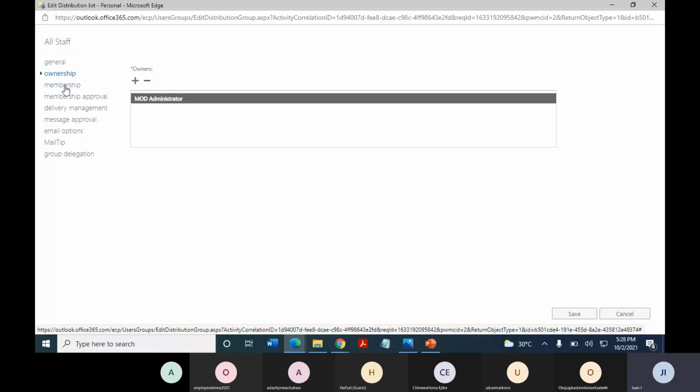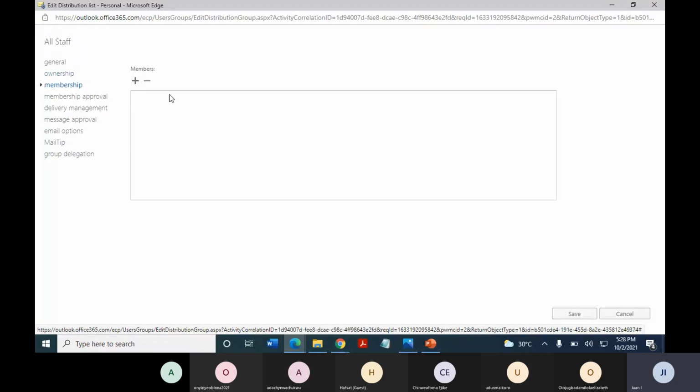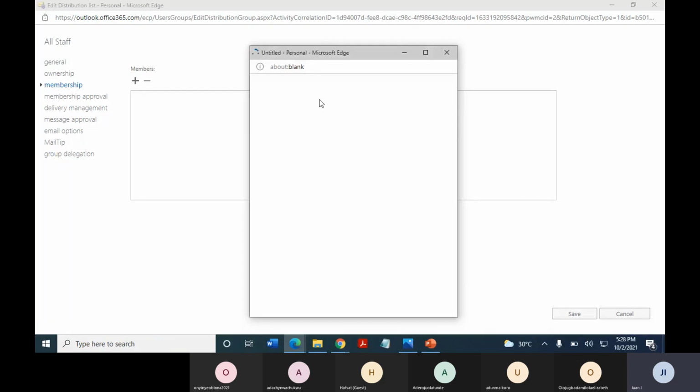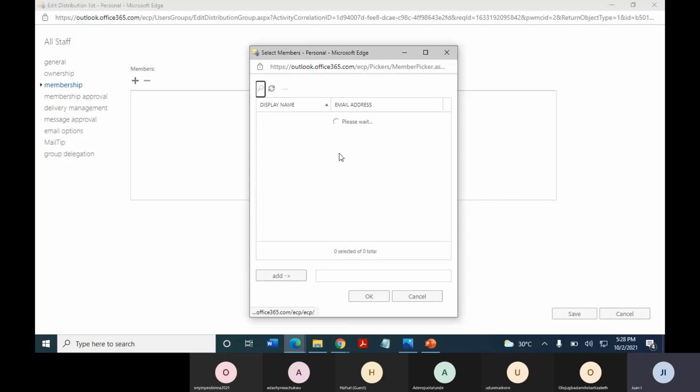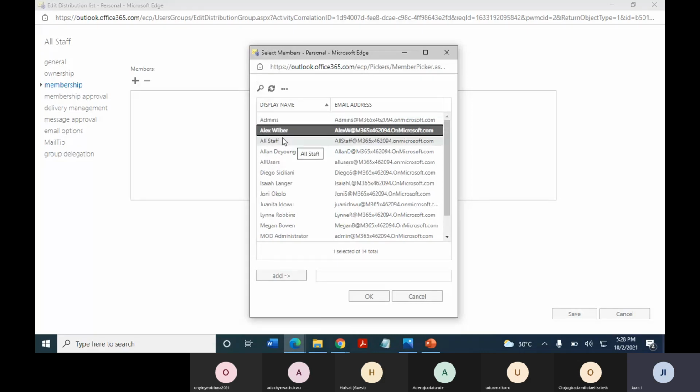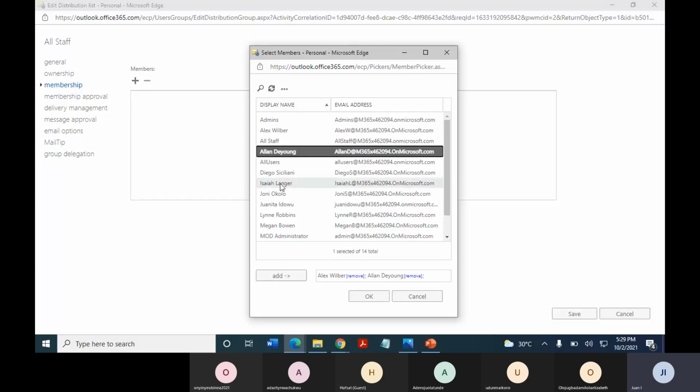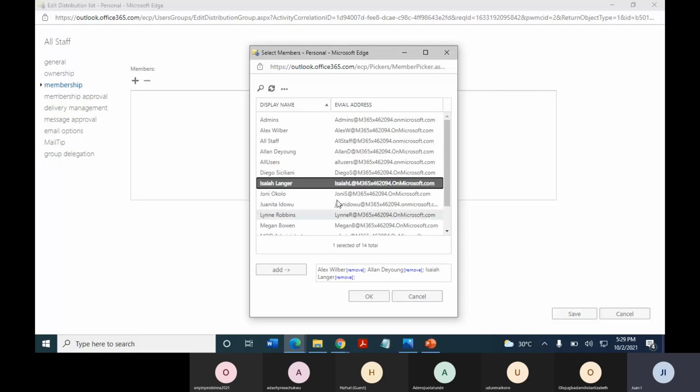But if I come over to membership, currently we do not have any members in this group. To add members, you just click on plus, and then you can select users from people within your organization. I can select multiple users, for example Alex, Alan, and Isaiah. As I'm selecting them, you can see this box underneath adding them. When I'm done selecting users, I just click on OK.